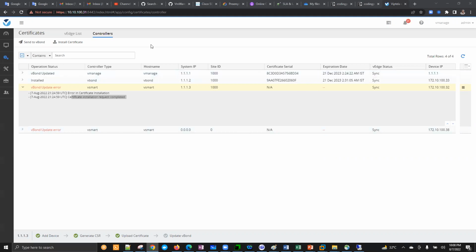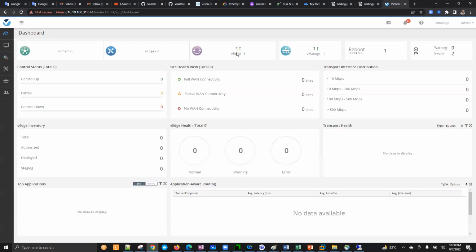What I did yesterday: our old lab that we had built, once I upgraded it to 17.0, both the data plane and control plane came up. Yesterday you saw that vBond and vSmart were showing 1.1. Once I had done all the CSR and CRT configuration for vEdge, it was also showing 1, meaning everything was up and running, but you have to upgrade that.